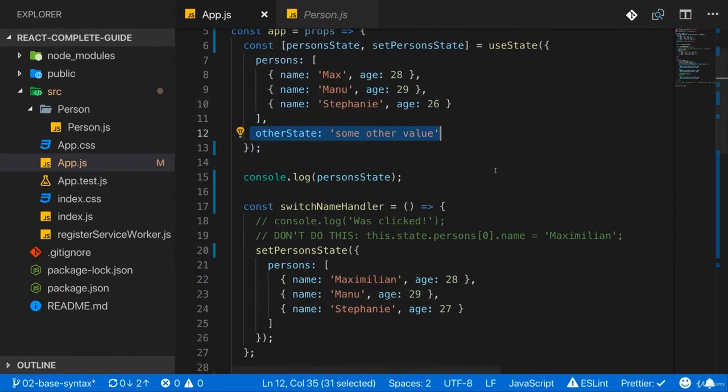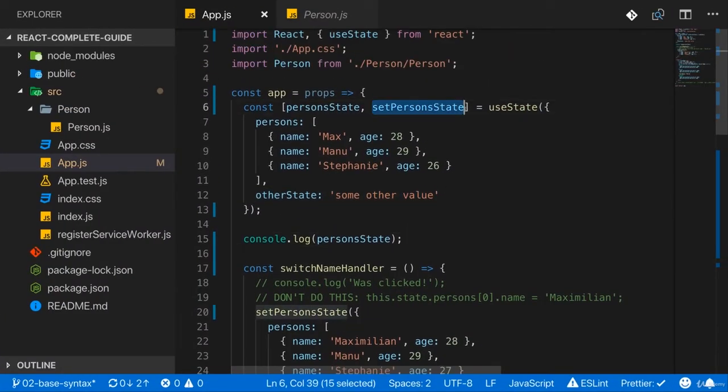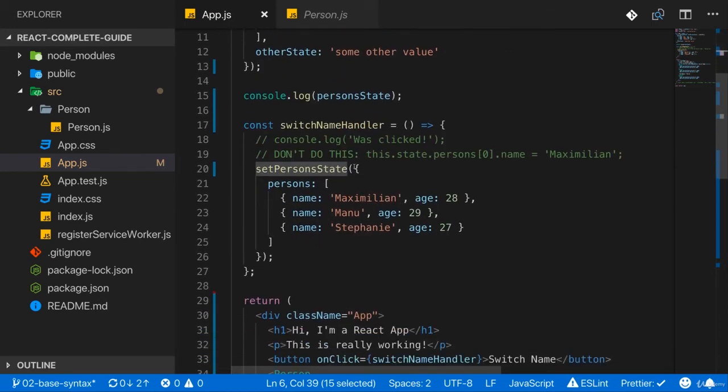When you're using React hooks, your function here, which you get as the second element in that array, does not merge whatever you pass to it with the old state. Instead, it replaces the old state with it. And this is super important because this means that whenever you're updating the state like this, you have to manually make sure you include all old state data.